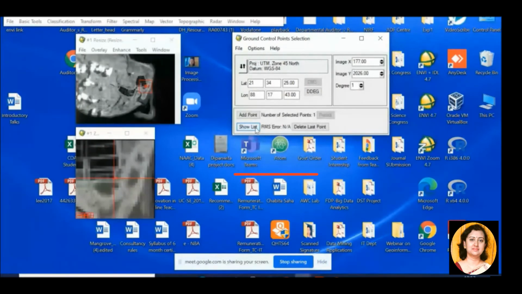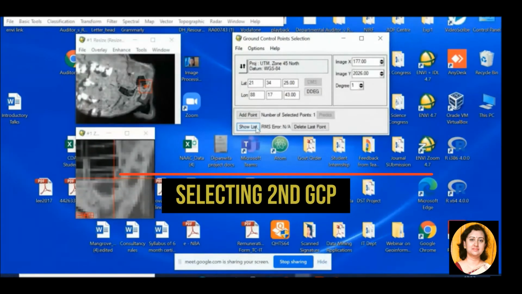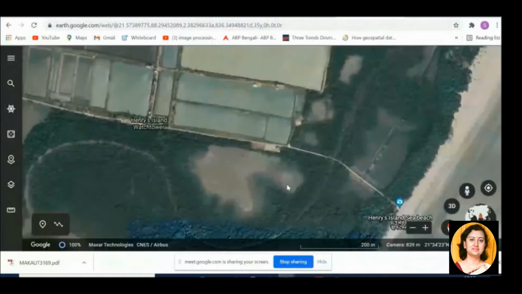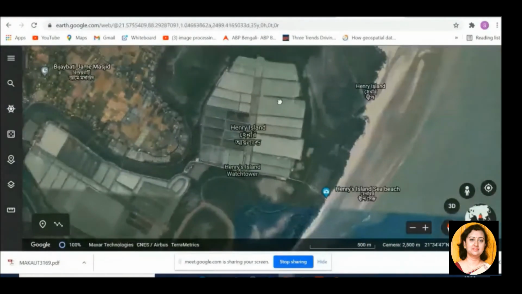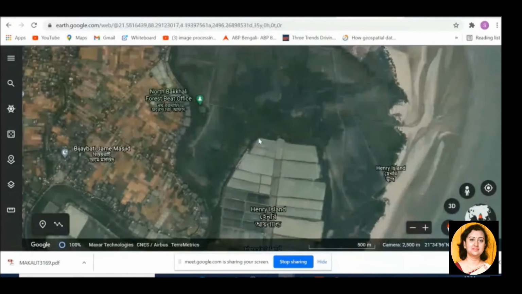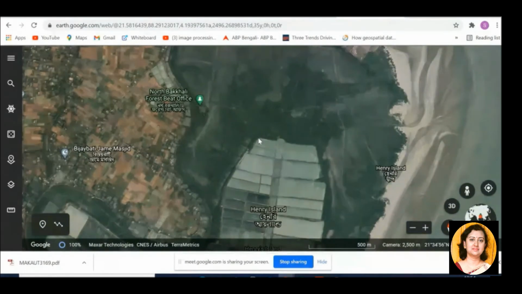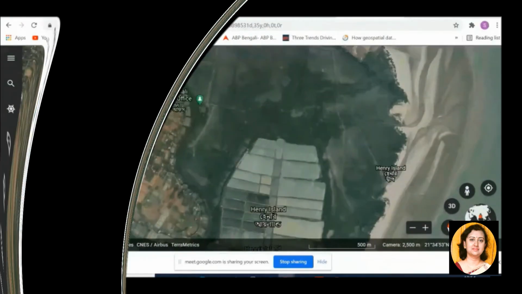Now I have to select a second GCP. Let us select a second GCP on Google Earth. Some other point, say, let us select this point. Okay, just write down the latitude longitude value: 21 degree 34 minutes 56 seconds north, and 88 degree 17 minutes 29 seconds east. Written? Yes, sir. Okay. So let me minimize it.